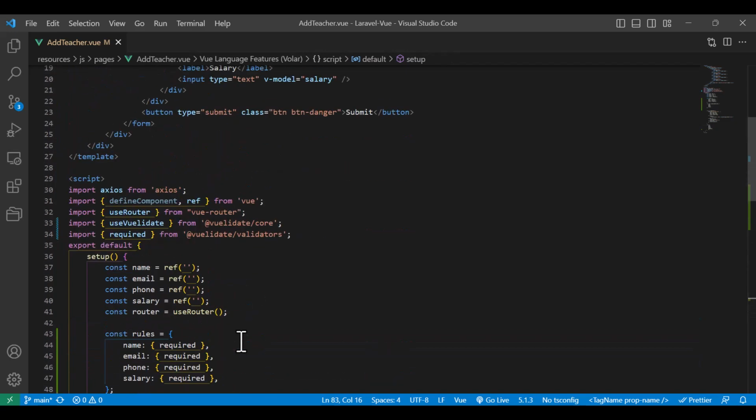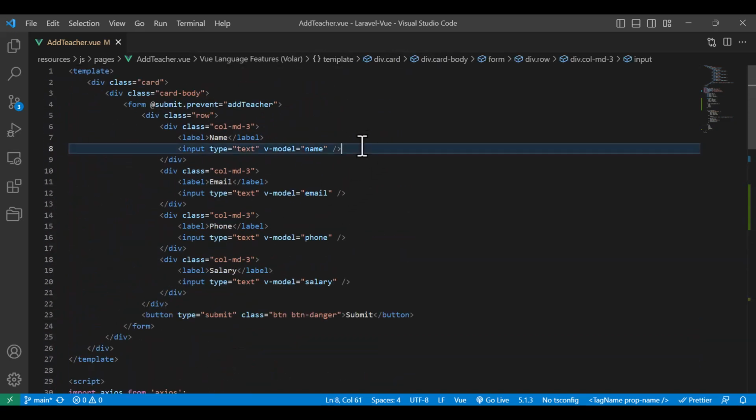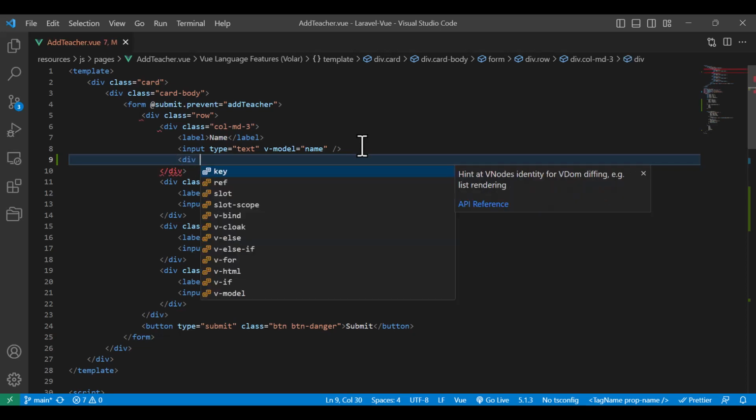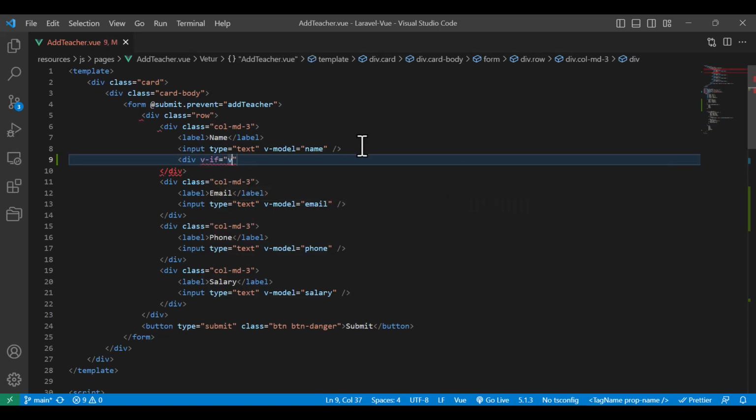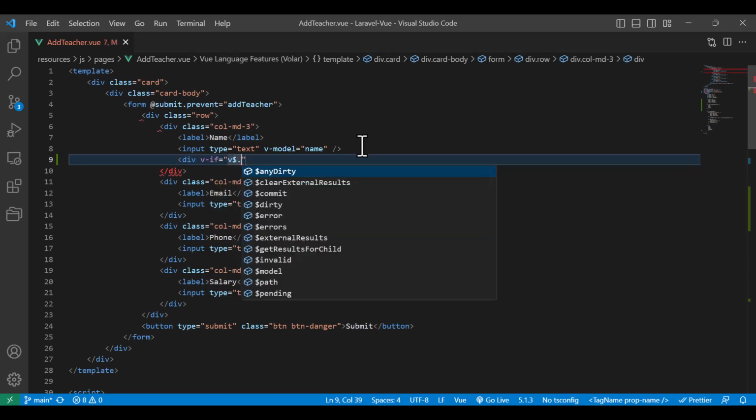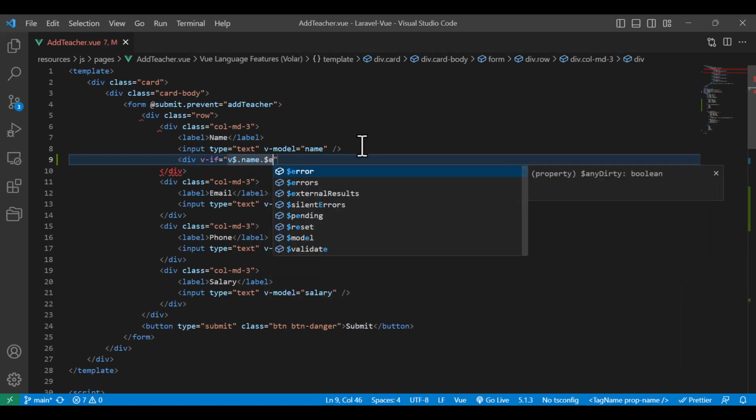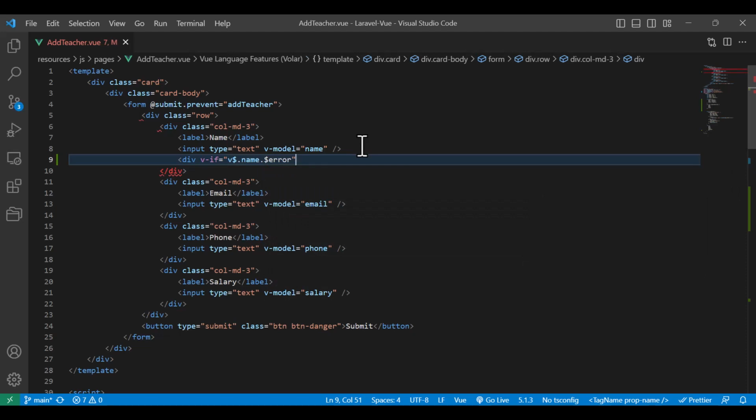Let's go to our template. Let's go up, and here let's add a new div for each of our inputs to display the error message, the validation message. So I will create a div with v-if v$.name.$error, so display this if name has any error, and I will add a class of error also. Then I will say name is required.